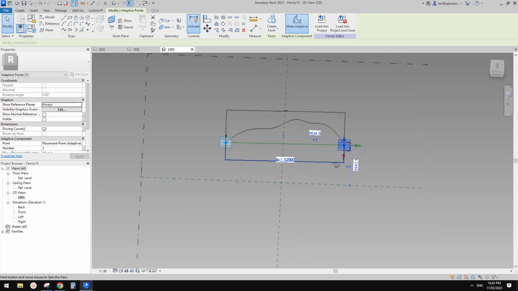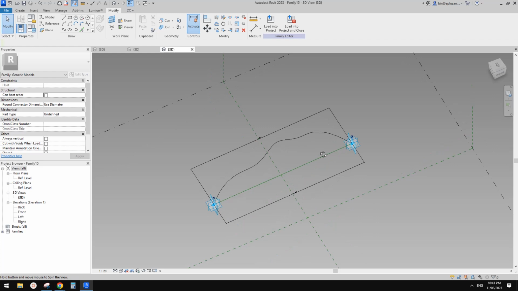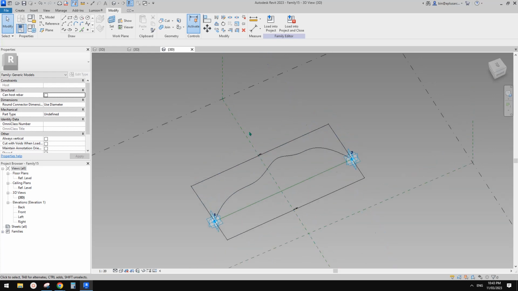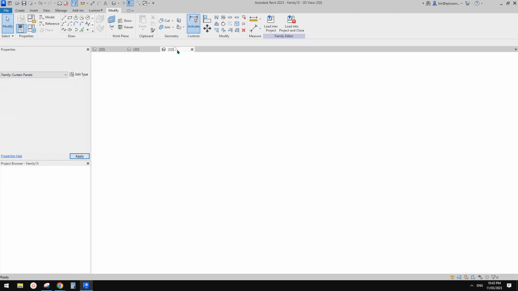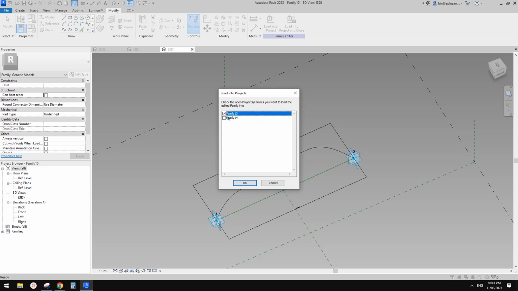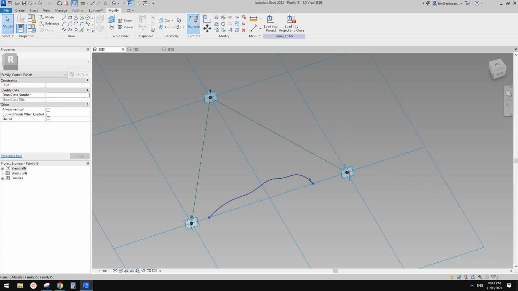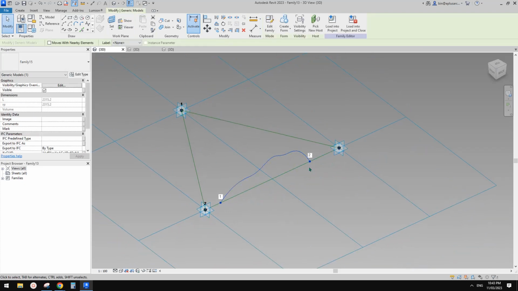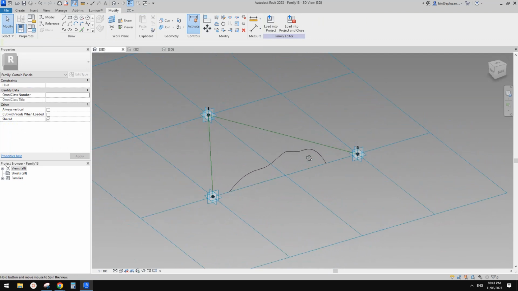Okay, so this is the reference line, and then we can load this one into this here, which is family 13. So let's load this into family 13, and then we can place it onto here. Or actually, I'm going to show you, because it won't be perfect. I'm going to explain why.